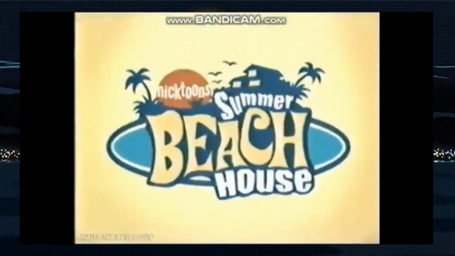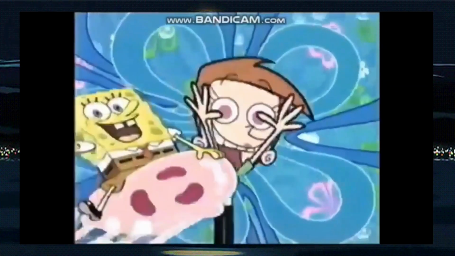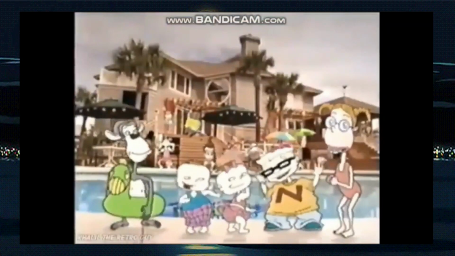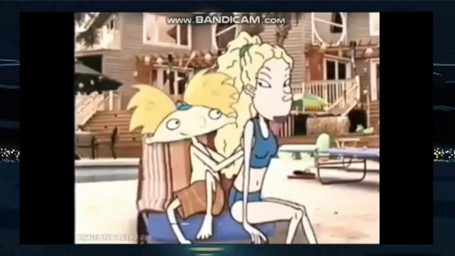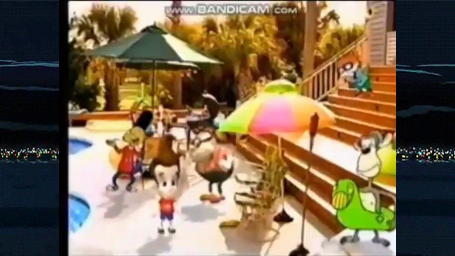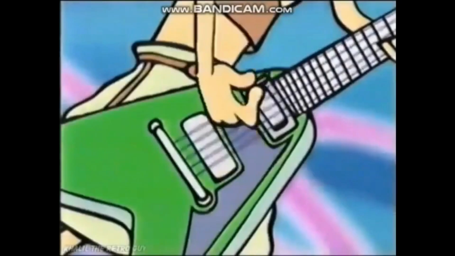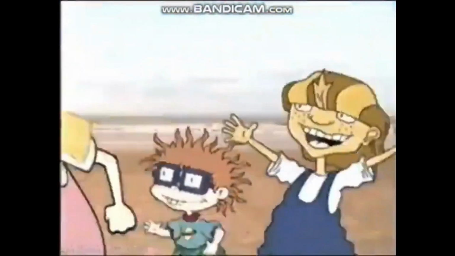Nicktoons Summer Beach House was sort of a sequel to the previous entry. Not only was the animation quality better, but more Nickelodeon characters were included, like characters from The Fairly OddParents, Rugrats, Hey Arnold, and others. Again, this was just a really cool promotion, and was something that was unique at the time.